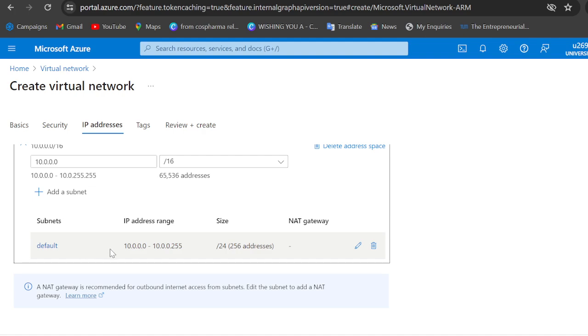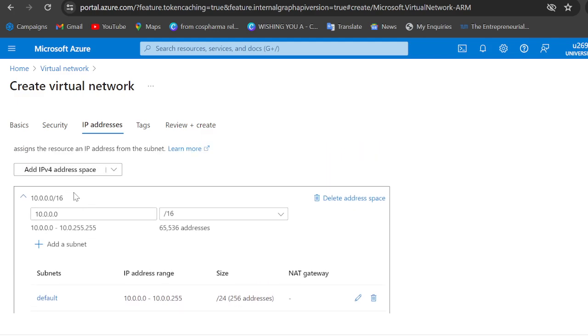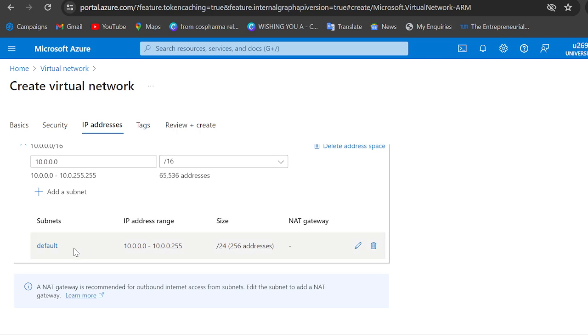Yes. So that is why this one is having slash 24, not slash 16. It must not be the same because this one is carved out from this particular one. This is the major network slash 16. Then this is the smaller network slash 24. So once you are fine with this, you click on next.